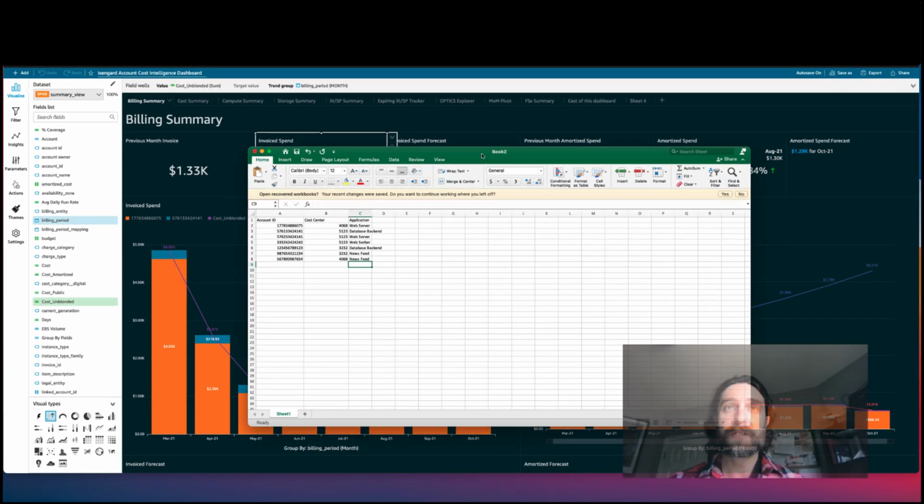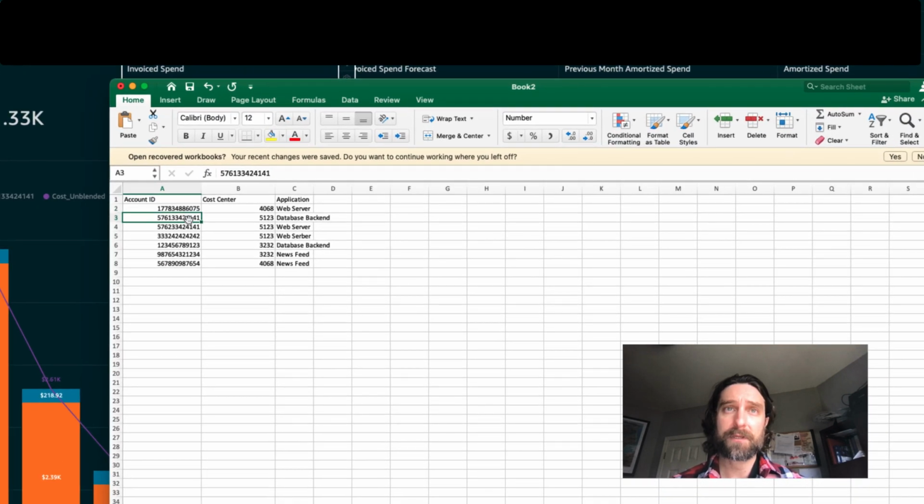So first thing you're going to need is a CSV file. Now I've pre-populated this one so that we can save some time. Over here are the account IDs. Here is a cost center. I just made these numbers up. Yours might be different. And for fun, I threw in an application so that we can maybe say these groups of accounts are related to this application. And what we want to do is look at cost and usage by the application instead of by the account.